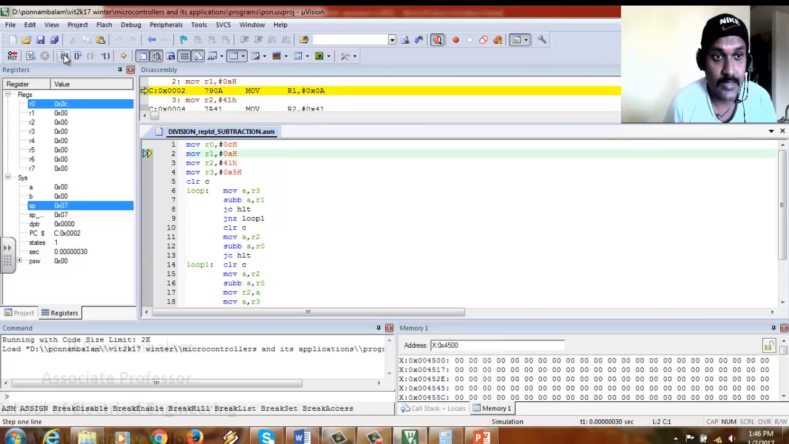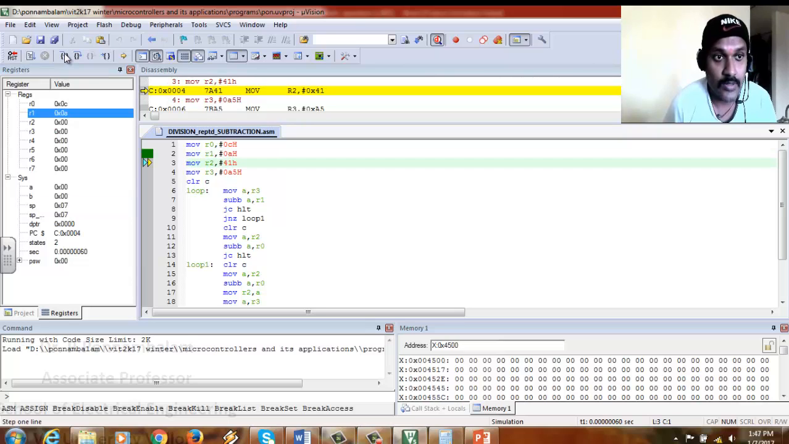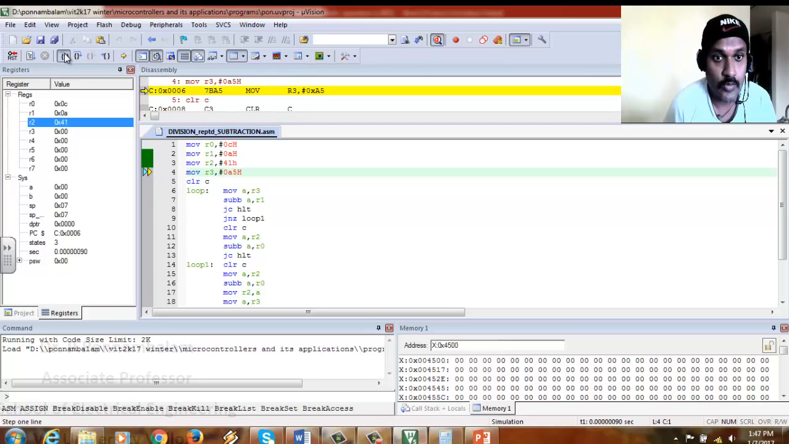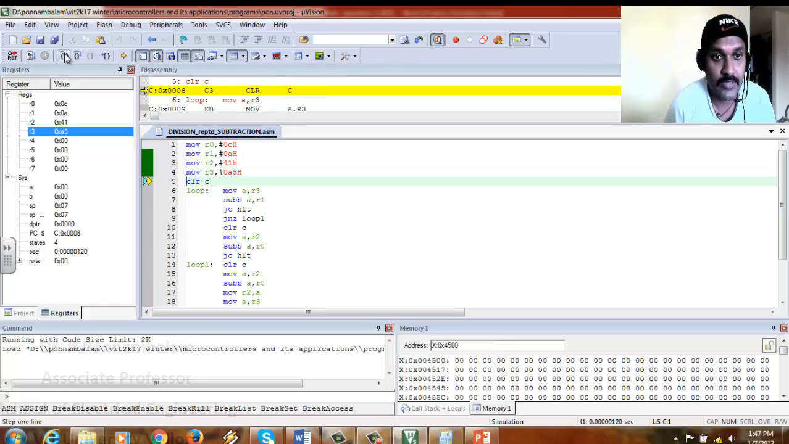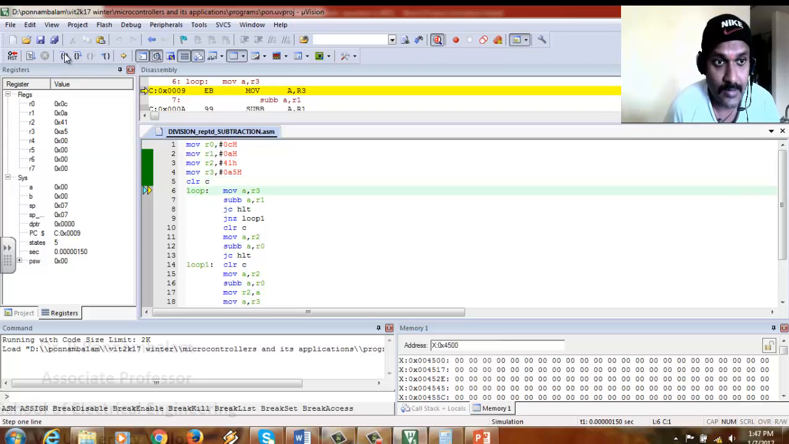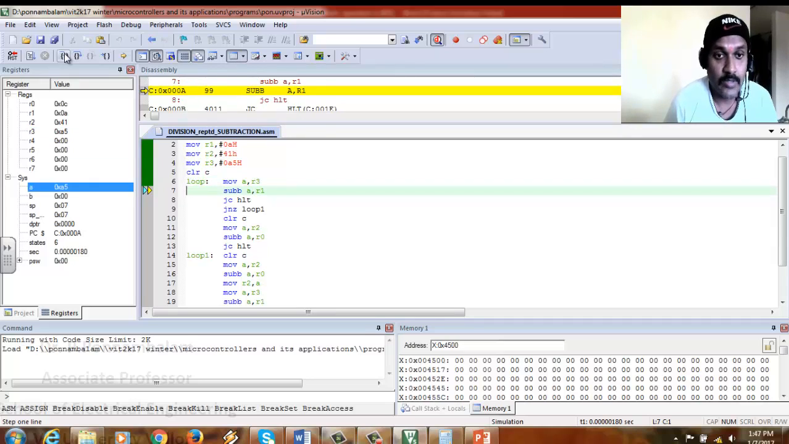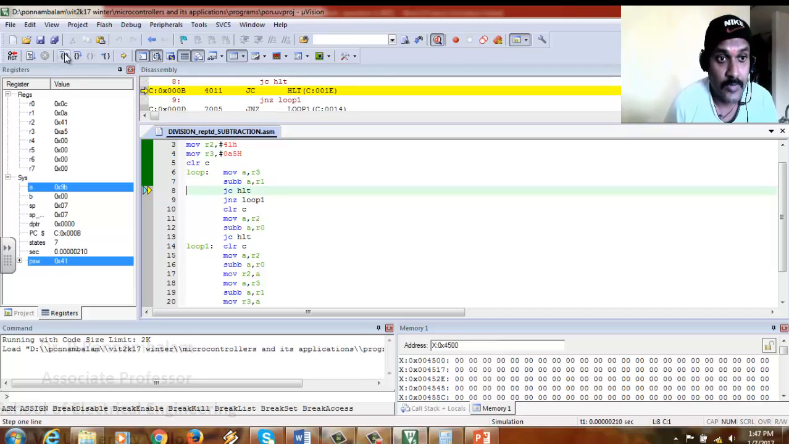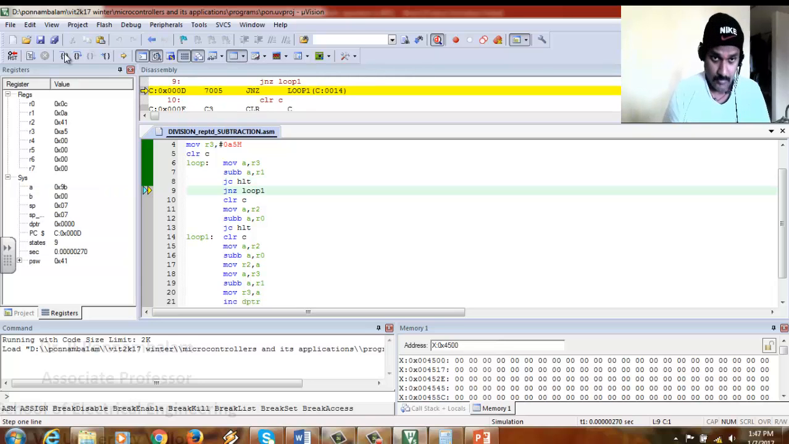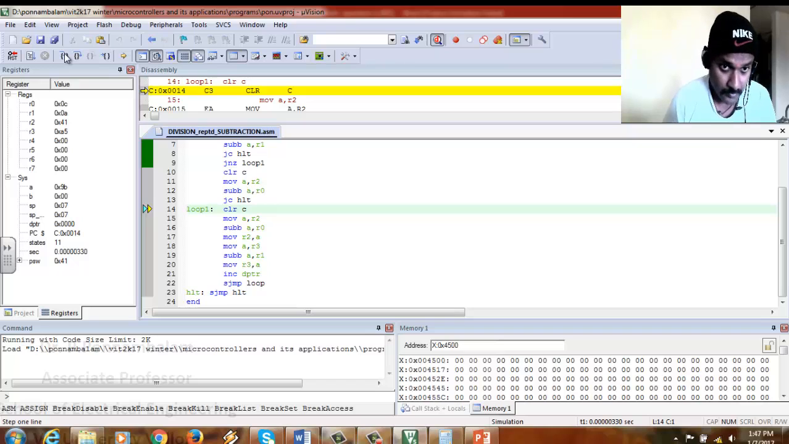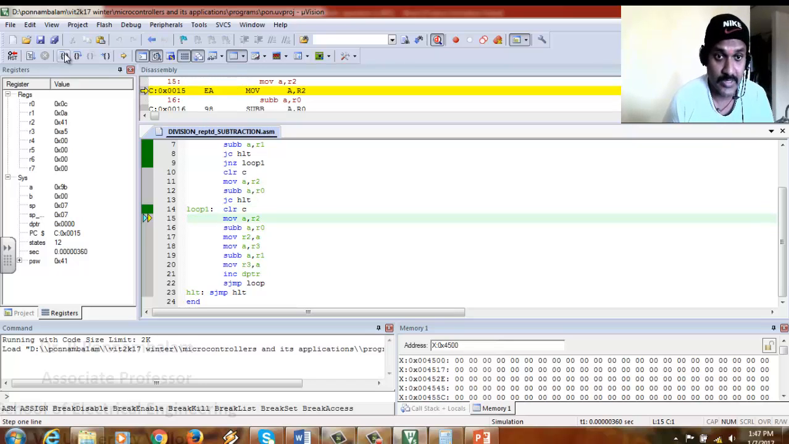So you can see now C is loaded into R0, A is loaded into R1, 41 is loaded into R2, and A5 is loaded into R3. Then the carry is cleared, then MOV A, R3, that is the higher byte of the numerator is moved into the accumulator, and that is checked with the higher byte of the denominator. So subtracted, obviously you will not get a carry, and you will not get a zero also, so it goes into the subtraction process.